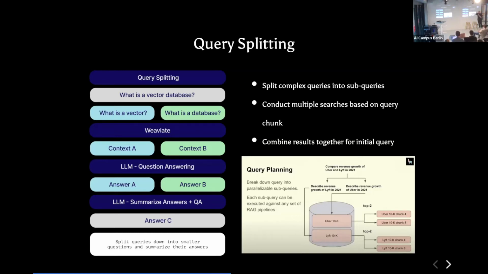Going from query splitting to another example of query splitting: compare the revenue growth of Uber and Lyft in 2021. You split this up for Lyft and Uber, and this could also improve your performance, because you can do two searches at the same time, everything related to Uber and everything related to Lyft. You're also using filtering, and this depends on your infrastructure and how you parallelize it, but if you're using the right architecture, it improves your performance because you're doing it at the same time and getting a faster response.